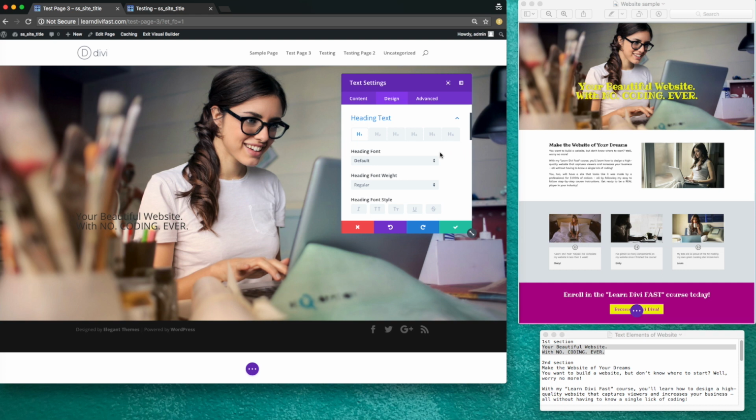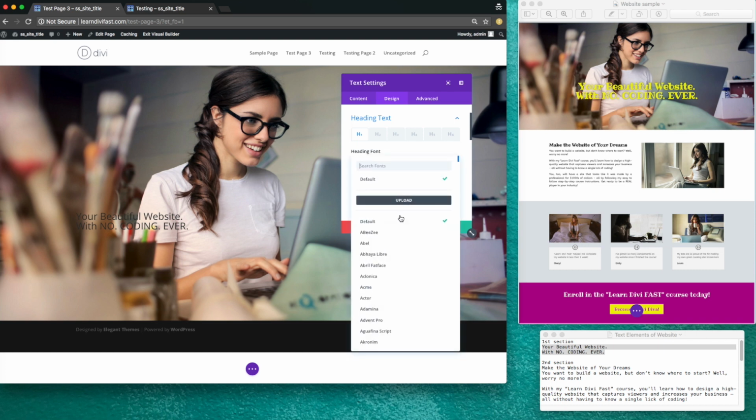When we click that, you notice right here it says that the heading font, or the design of the wording rather, is on default mode. The nice thing about Divi is it allows you to change the font that you want to use, and it has a lot of options, like so many. These are just the A's, so many options. Now, the one that I use for this in particular is called Ribeye.